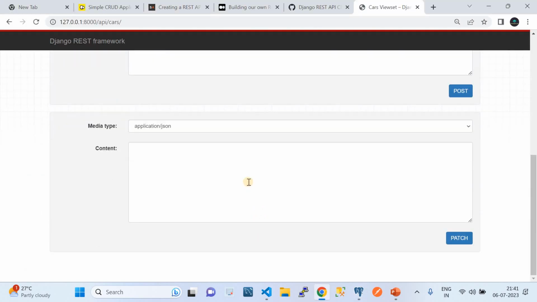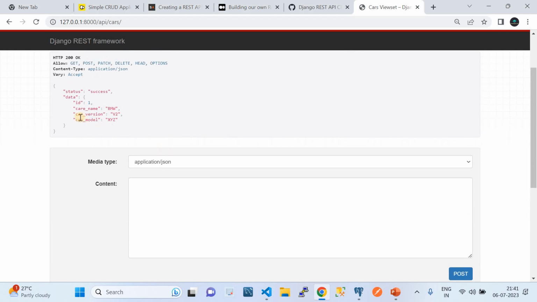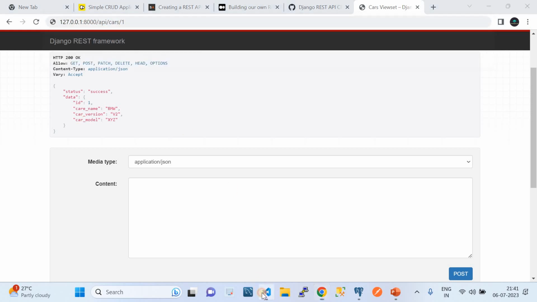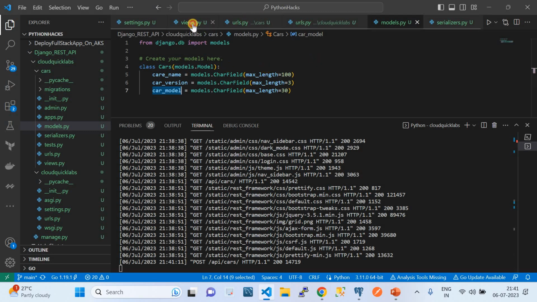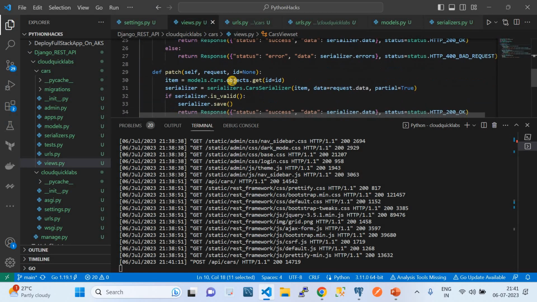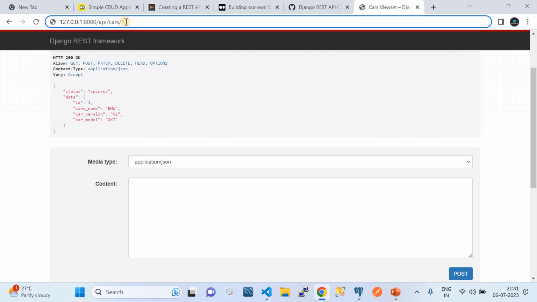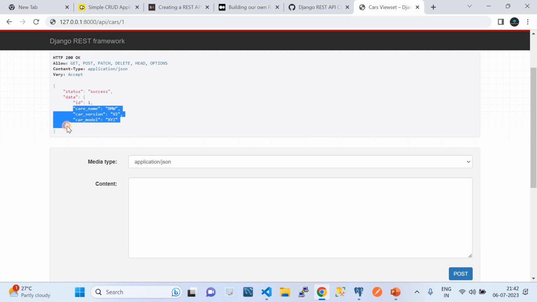Let's do patch operations. To do the patch operations, I need to update the patch as well. To update the patch, I need to pass the ID. If I go back to the patch code in the views.py file, here it needs an input called ID. So for that case, I need to update a record where ID equal to 1, and I just need to update the columns like this. That's what I'm doing.